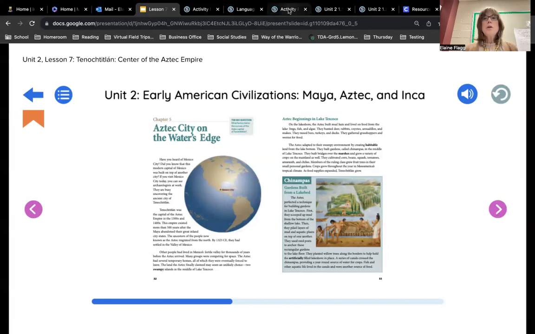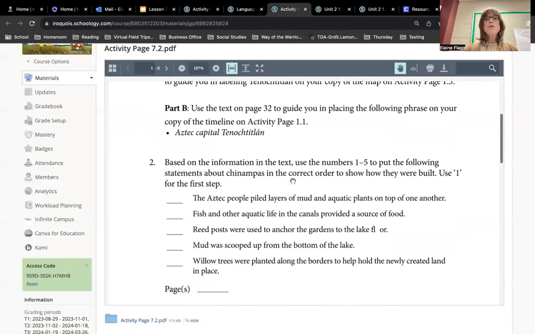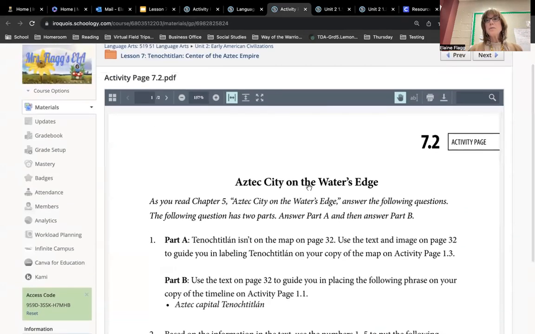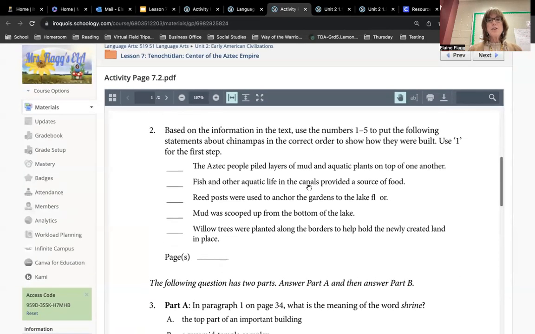Now would you go to question number 2 of page 7.2? Go back to activity page 7.2. It says, based on the information from the text, use the numbers 1 through 5 to put the following statements about chinampas in the correct order to show how they were built. Use 1 for the first step. I'll read all 4 of your choices, and then I will reread the steps, and maybe that'll help you put the numbers where they should be.